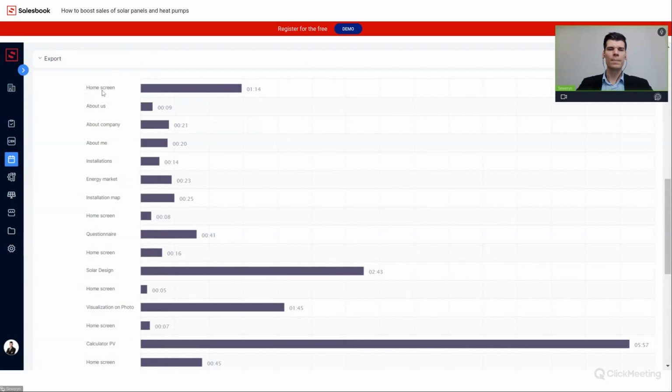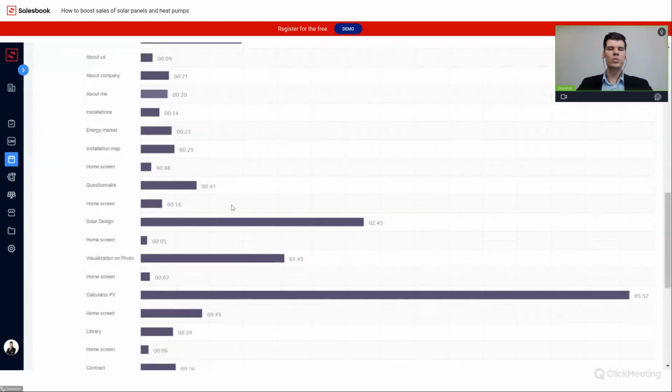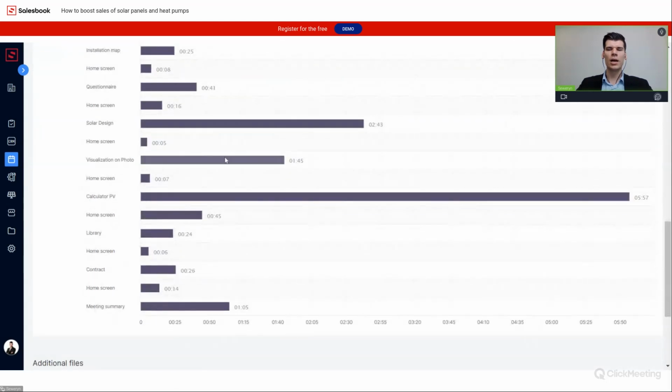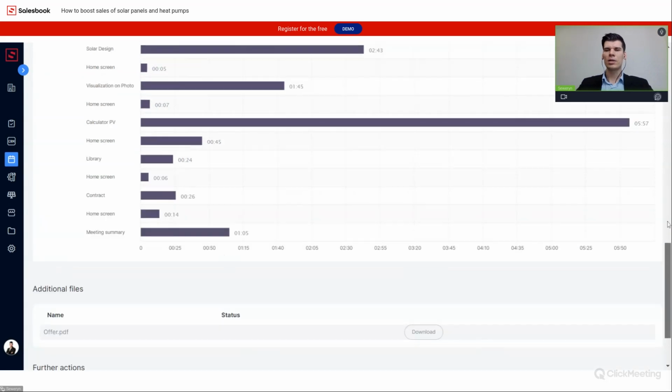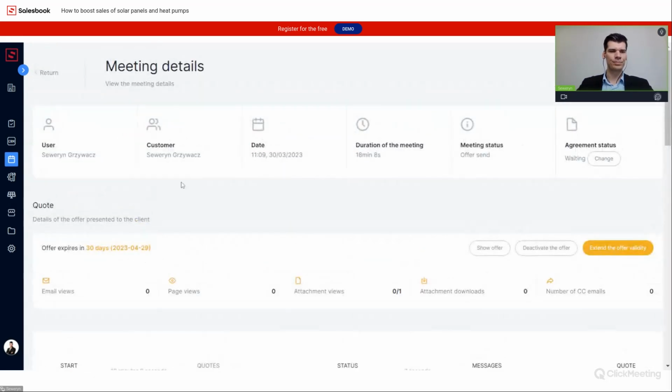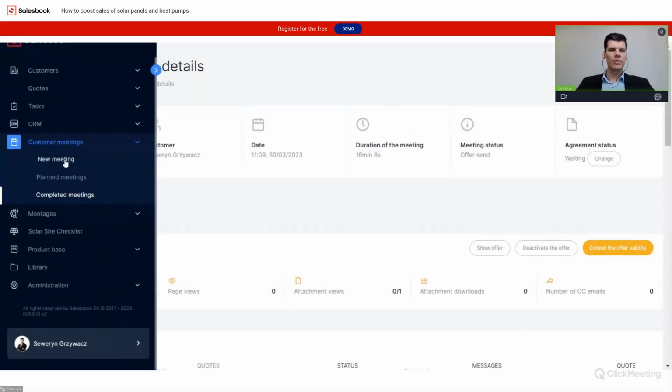And as you can see, this is the home screen I was talking about, the About Me, different modules I was going through using our application, right? And the calculator PV module. So I spent 6 minutes creating an offer using our tool, as well as any additional files I attached, as well as the further function. So I can see if my sales reps already planned the next steps with that customer. All right, perfect.